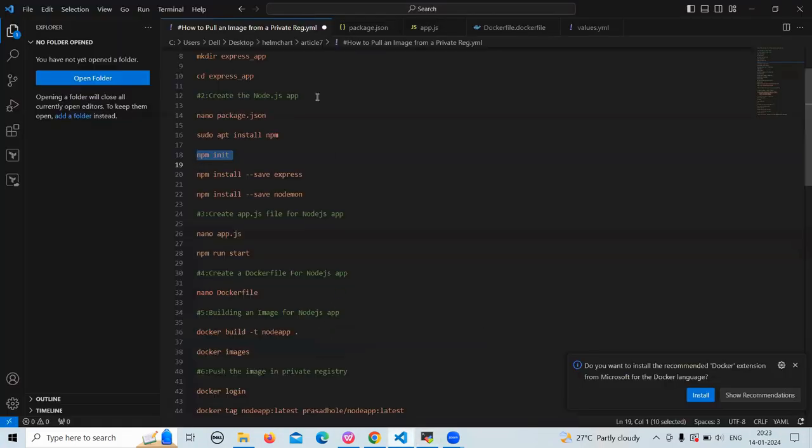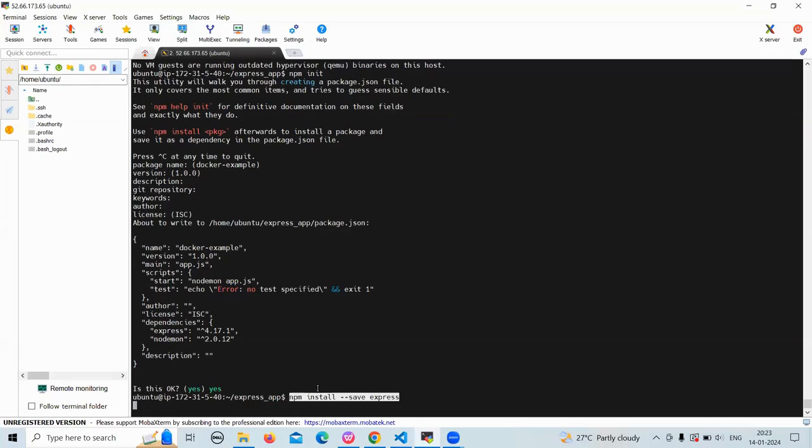Now let's install the Express library. For that, the command is npm install --save express. This will add the Express library to the package.json file as a dependency.